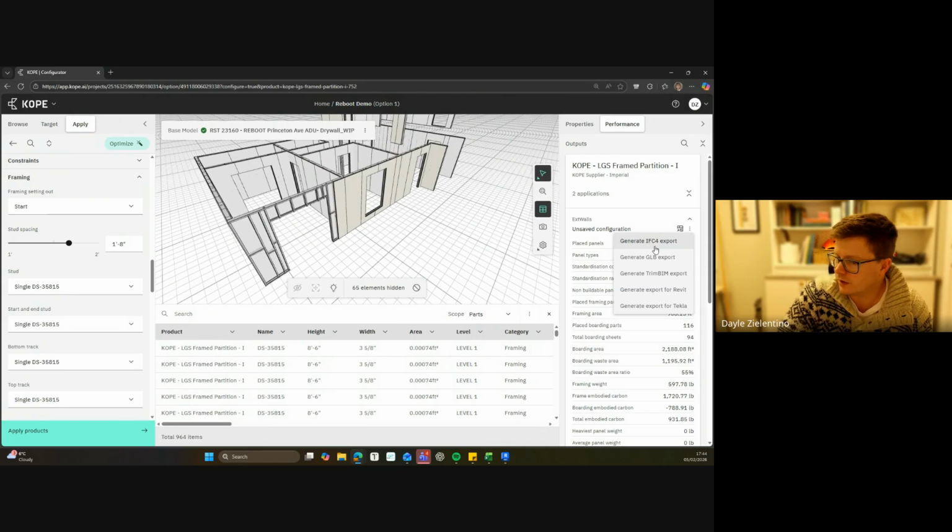So you can export an IFC file. You can also export a Revit and Tekla compatibility file. So what you're creating there is a Cope interoperability file, and then you have Cope's plugins in Tekla and in Revit that take that file and then place native geometry.